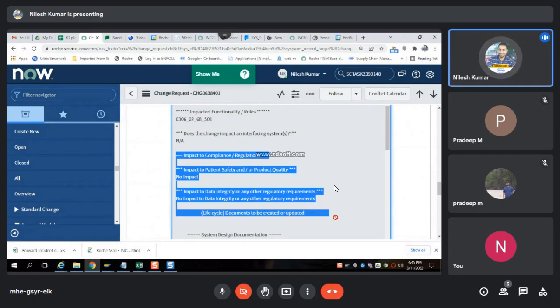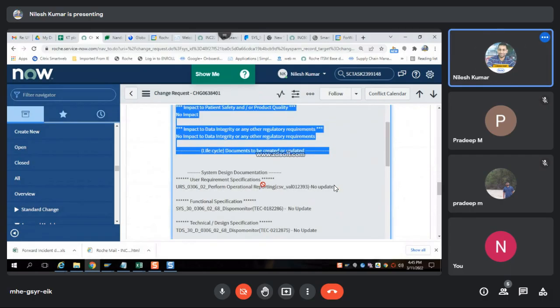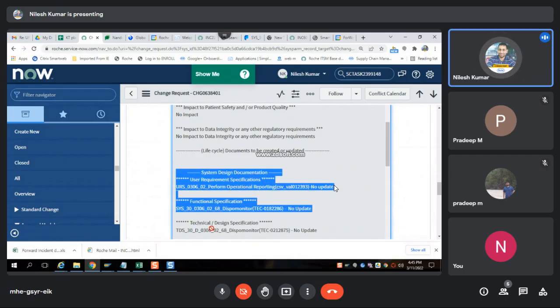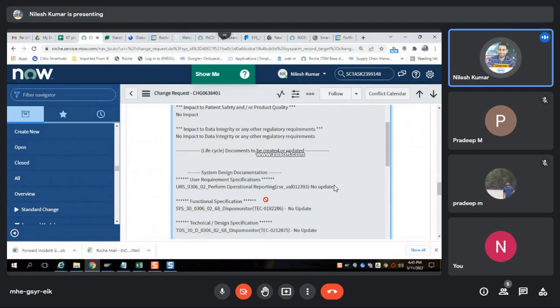This thing you have to keep as it is. Okay, don't worry, just copy paste a few things. Now here you will find the system design documents: URS specification ID, URS specification document, functional specification, and technical design specifications. These three things are mandatory whenever you are doing any changes. You have to put them in your CR, whether it is a normal CR or a standard CR.